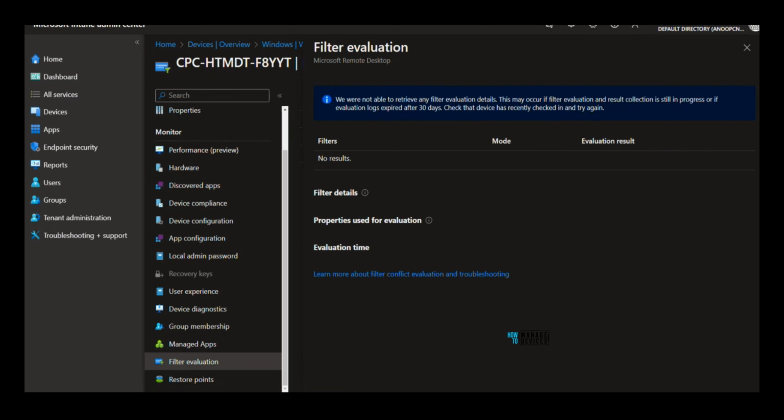This is also important sometimes, right? We were not able to retrieve any filter evaluation details for this particular filter. There could be some issues. We need to troubleshoot what is happening, why it is not there, etc. So this is another scenario.